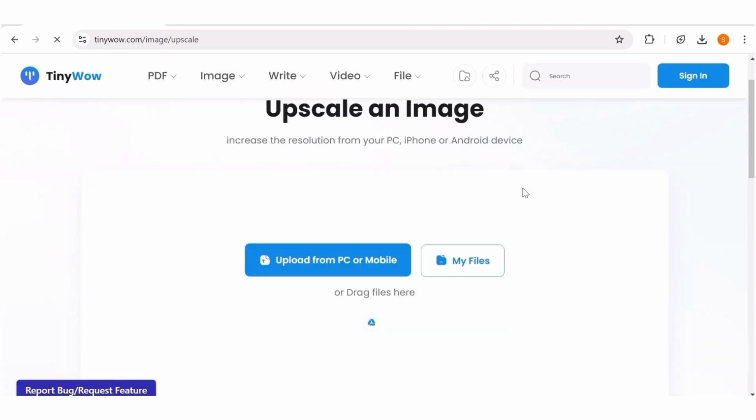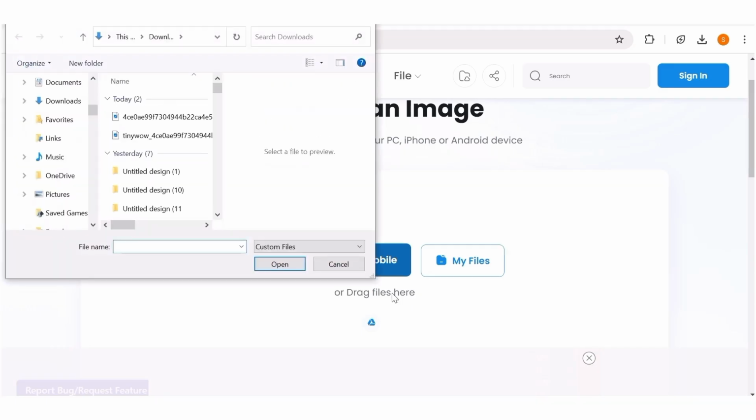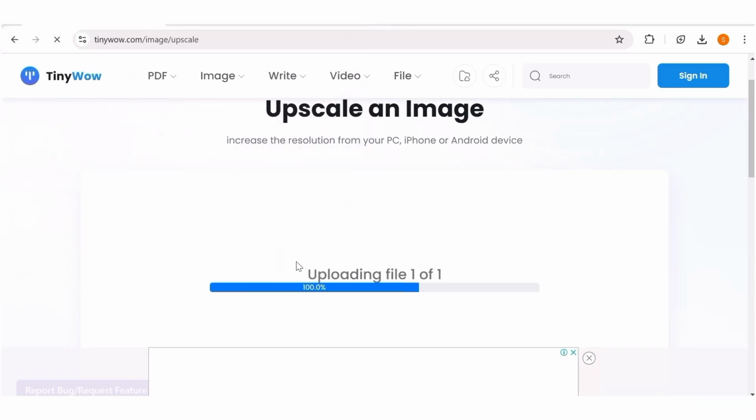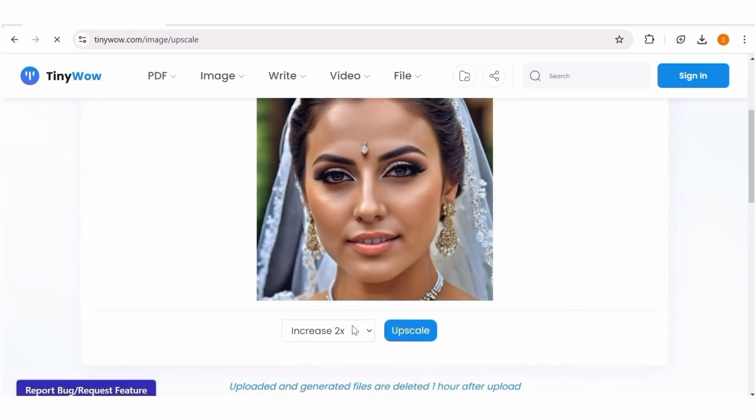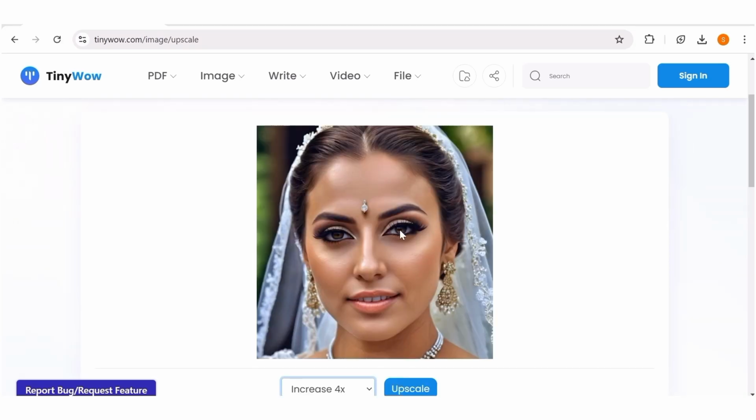Now you can upload your image either from your PC or from your mobile. So I'll just upload my image over here. I'll be using this image for all the upscalers that we'll be using today. Once you've uploaded your image, you can upscale to 2x or even 4x. I'll go for the 4x, and now I can hit the upscale button.